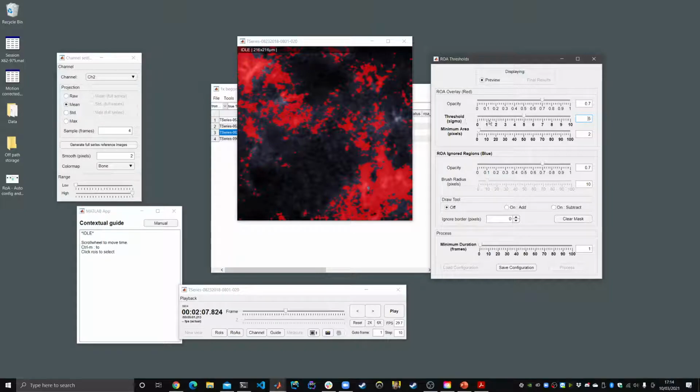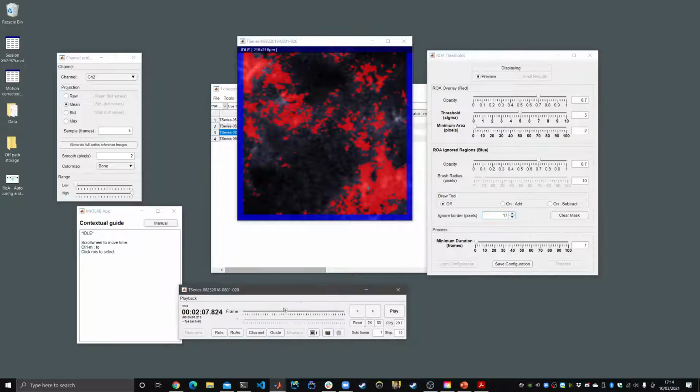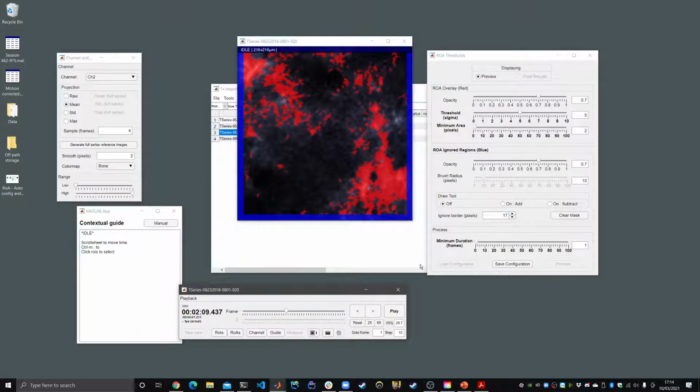We also have a tool here called the ignore regions. Because of the motion correction, the edges of the picture are sometimes unreliable. So we're going to say that we want some of the outer part of the image not to be included in this processing. You can also draw specific areas here if you have areas that are prone to artifacting in your image, and say that we're not interested in signal from these areas.